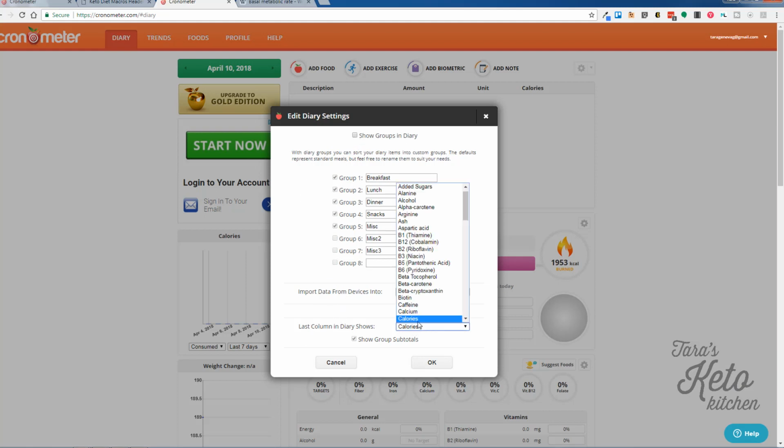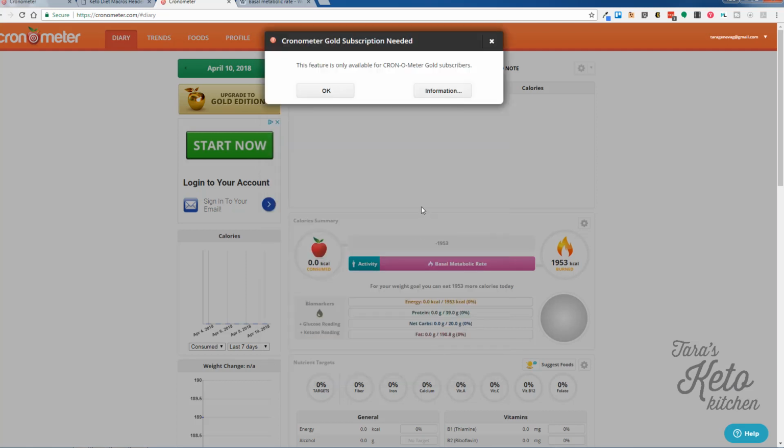And then I changed this last column in the diary to carbs, because especially when you're just starting a ketogenic diet, or if you haven't logged your food before on a ketogenic diet, there's a lot to learn here. So maybe 1 week you want to look at carbs, and maybe another week you want to look at how much fat you've got in your diet, so you can change it to fat. But for today, I'm going to show you carbs because I recommend starting there.